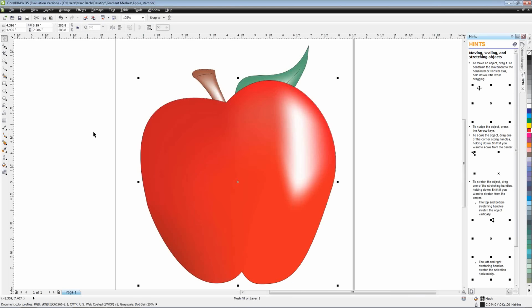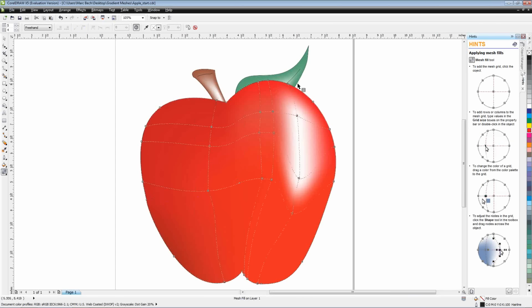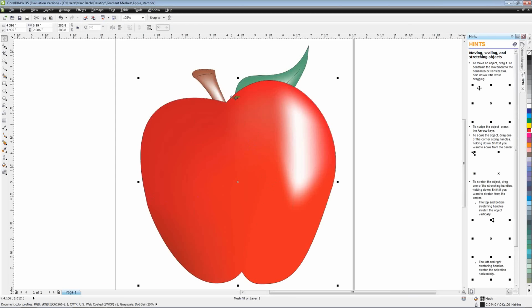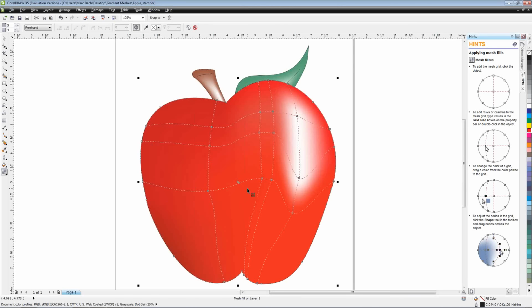So if I'm on my mesh tool by clicking the M, and I wanted to see the final touches, I can hit the space bar, and it goes back to my Pick tool. Hit the space bar again, and it goes back to the previous tool I was using, which in this case is the Gradient Mesh Fill tool. Okay, so I think we're done showing the apple. We're going to do a couple more things later with this, but I'm going to keep it around.